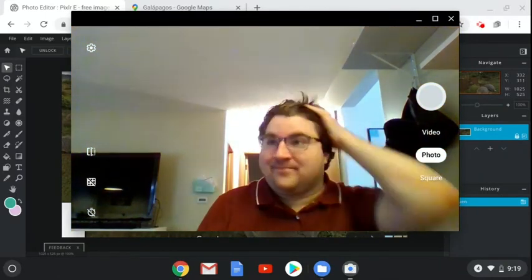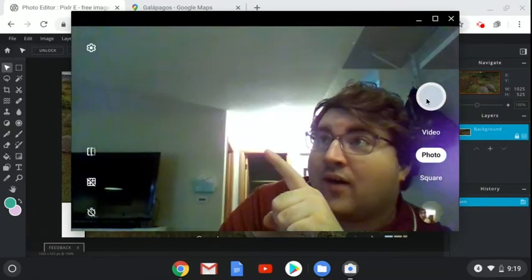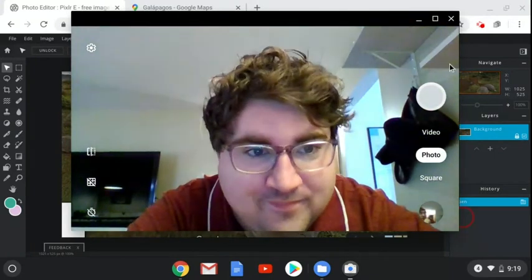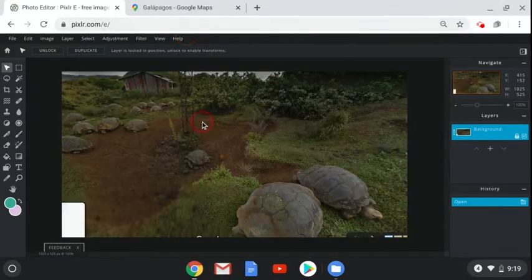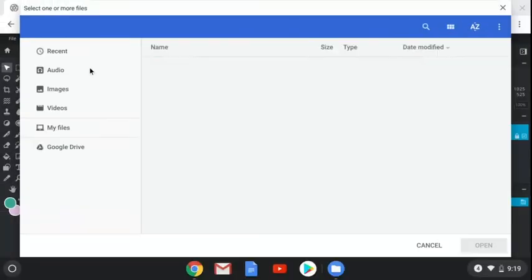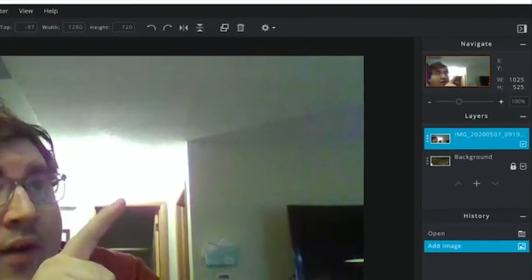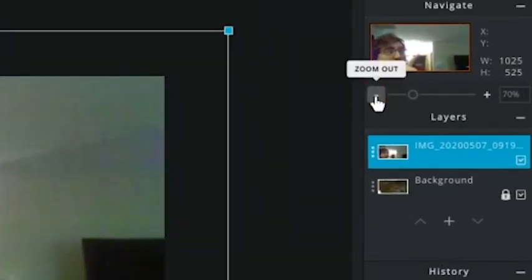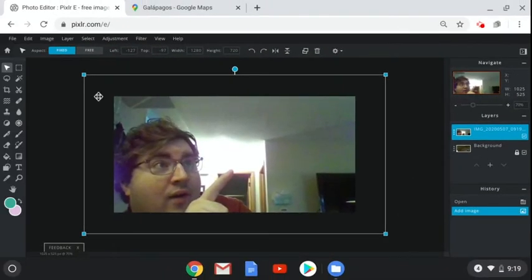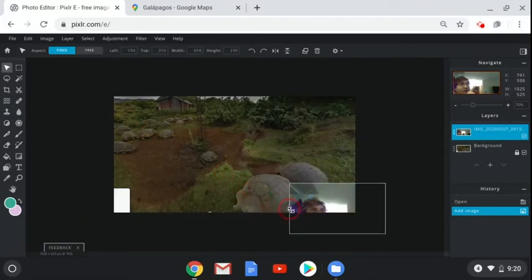So I open up the camera, and I decided I wanted to look sort of surprised that I'm seeing all the tortoises. So I took the picture, and again, the photos that you take save to your downloads. And the way to add it to your picture is to go to Layer, Add Image as Layer. It's going to open up this window and you can choose the photo that you took. Over here on the right, you have this box where you can zoom in or zoom out. So you can see your canvas here in the middle a little easier. As you can see, I'm zooming out so I can see the edges of that photo I took.